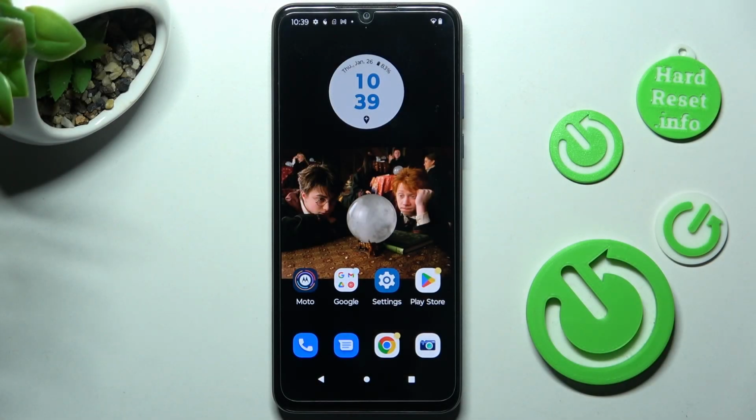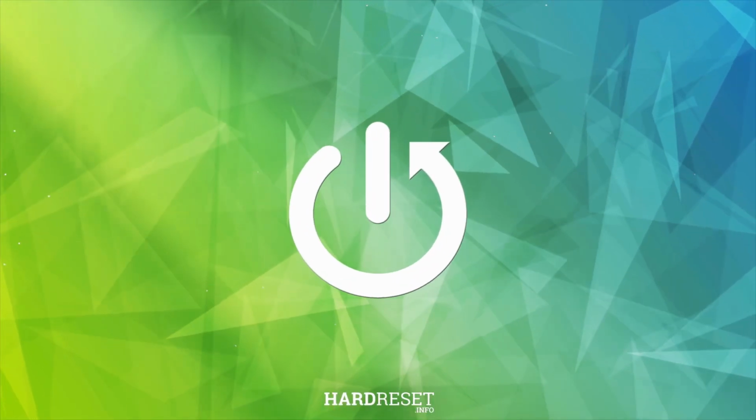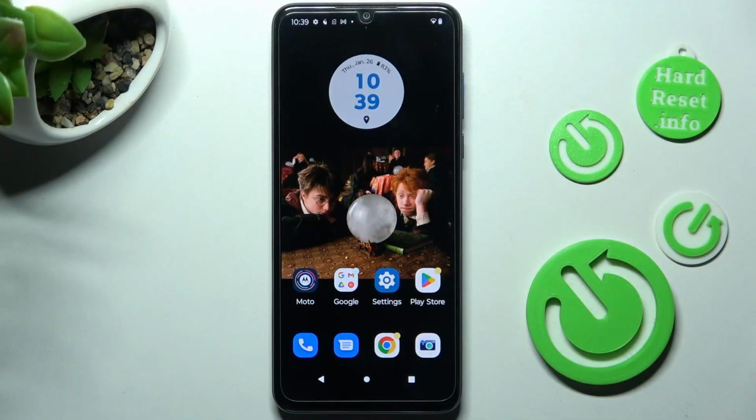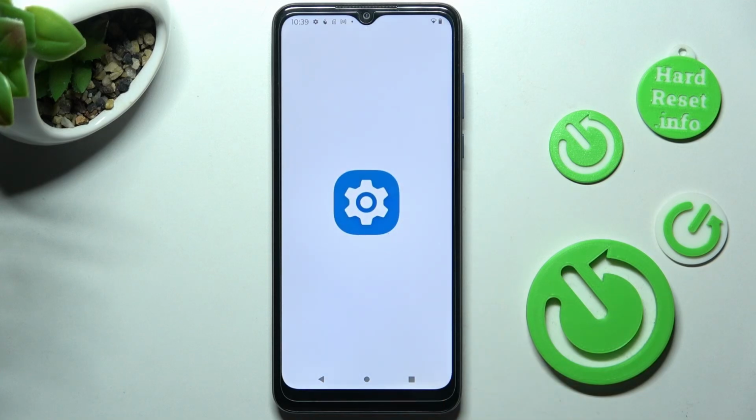In front of me is Motorola Moto G Pure, and today I would like to show you how you can change font size on this Motorola. First of all, go into settings.